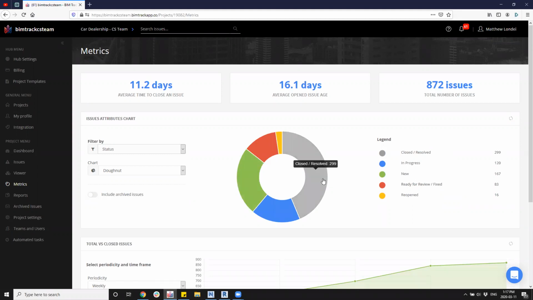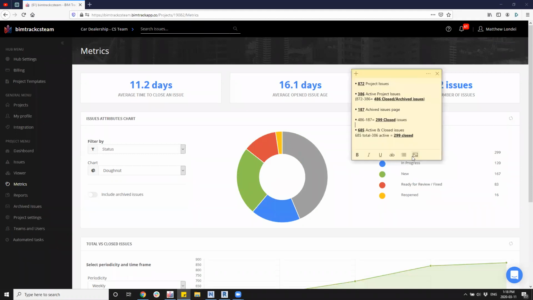My closed or resolved issues, 299. If we take a look back at our little sticky note from before, the total number of issues minus the 386 active ones equals 299 right there. And if we take the closed archived and we minus out the archived issues, we land on 299 again.